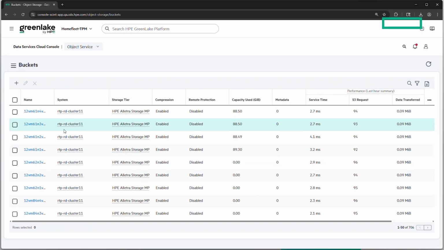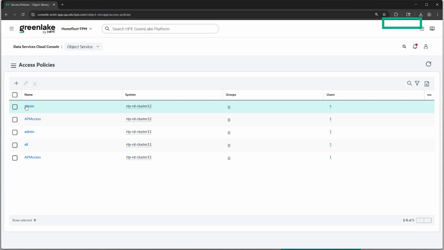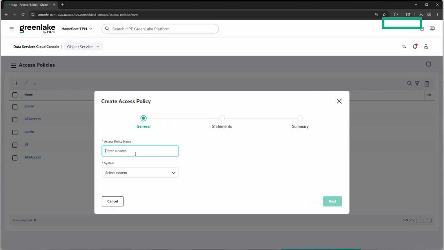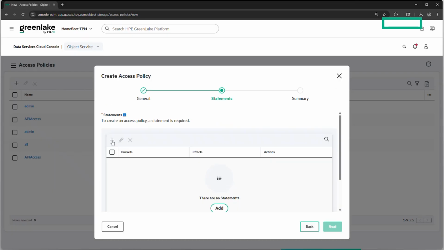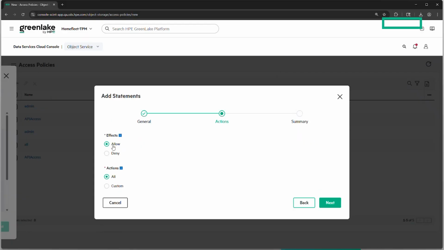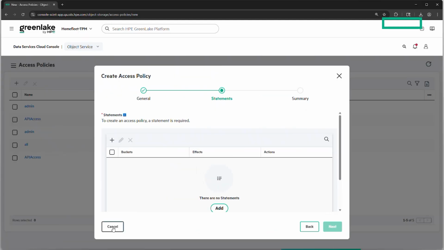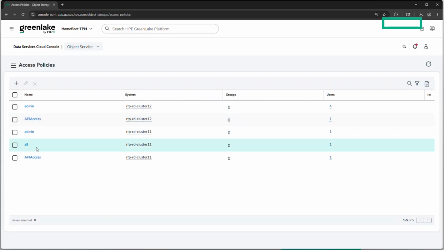From DSCC, you can also create custom access policies, designating operational granularity to all buckets or to specific buckets. You can add specific buckets if you want, or you can have all buckets, and you can control the effects and the actions. And then when you click on add, you will land on the access policy created.